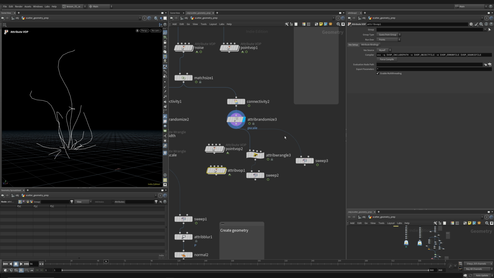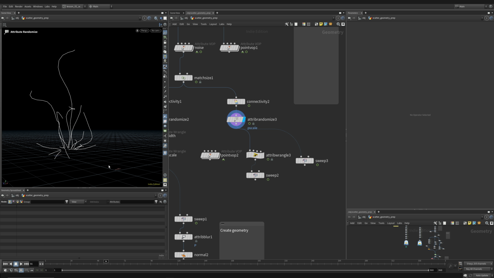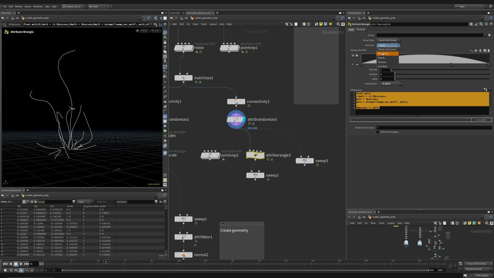So a point VOP and a VOP are similar, except a point VOP's set to run over points, and it looks like a VOP by default is also set to run over points. But you can do VOPs over points or over primitives. And the same thing here for Wrangles. You could write a Wrangle that runs over primitives rather than points, which lets you access the data on the primitives. In this case, we have none, or the points.